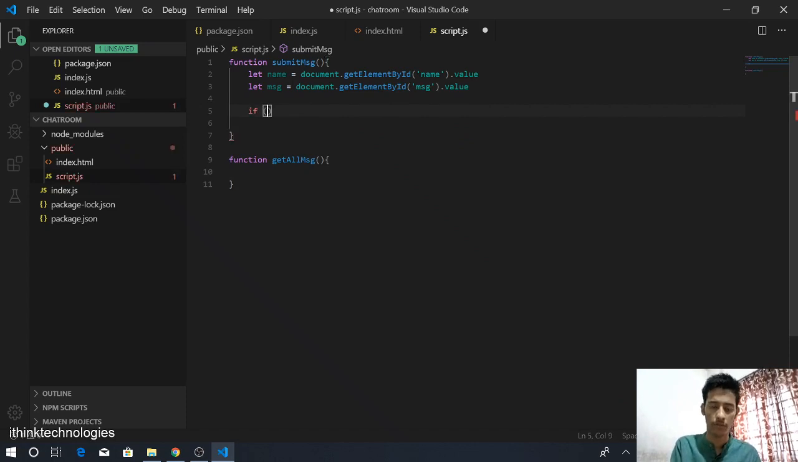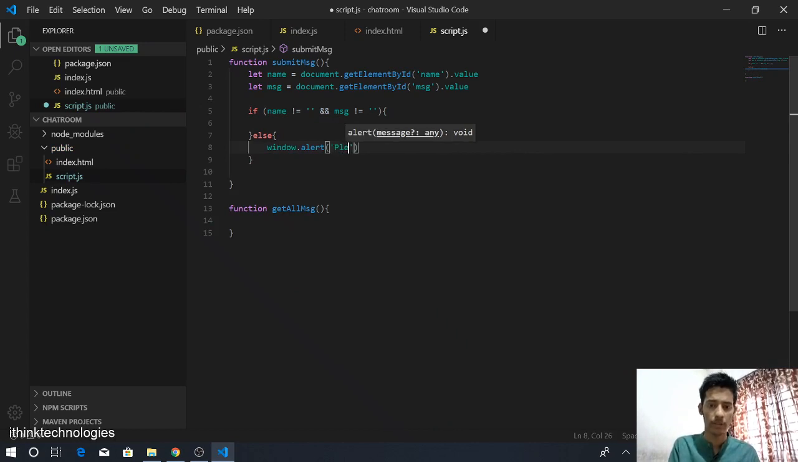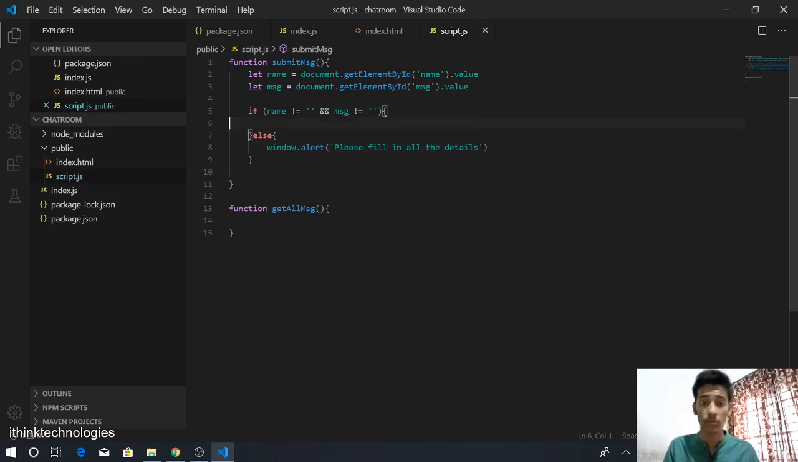And now let's do some validation. So if the name is not equal to empty, and the message is not equal to empty, then only do this, else window dot alert, please fill all the details, right? So this will give a message if the user has not filled any of the details.